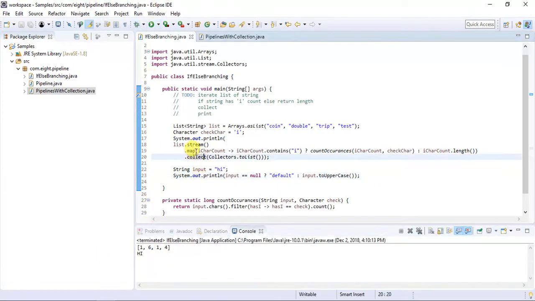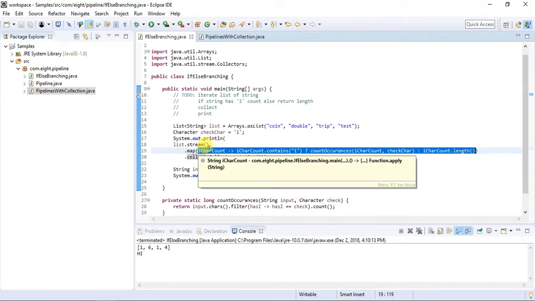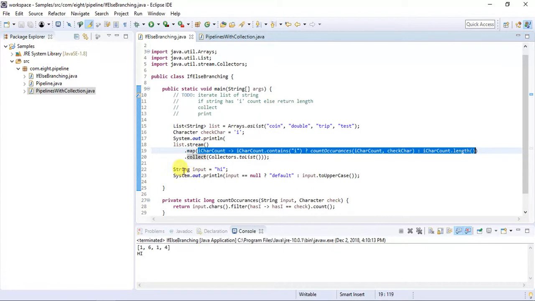So here are special cases where we can still adopt functional programming. That's what we have described here.